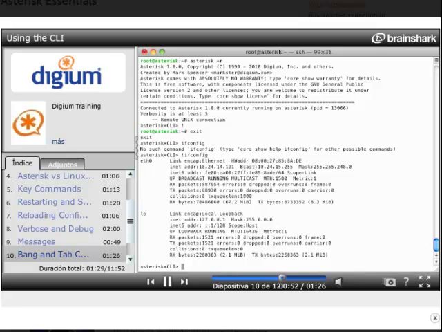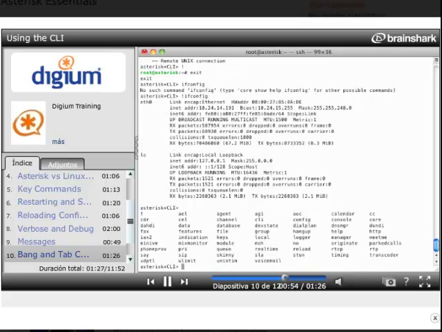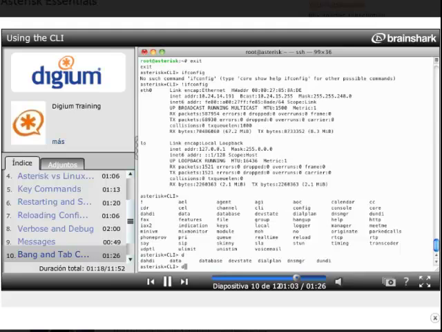Another helpful feature is tab completion. You can press tab on the Asterisk console at any time to see what commands are available. If you've already started typing a command and press tab, you'll see only the commands available that start with what you've already typed. This feature can save a lot of typing.